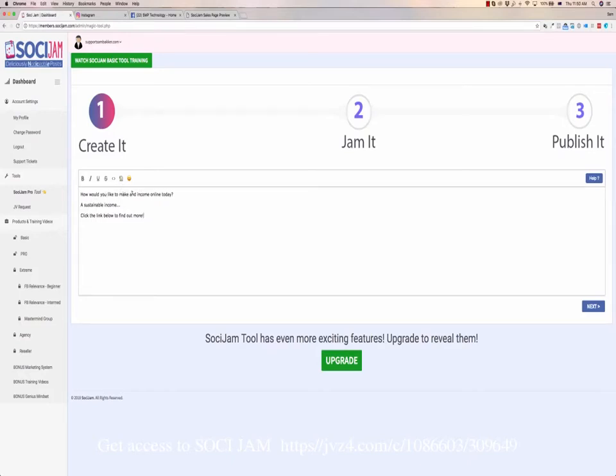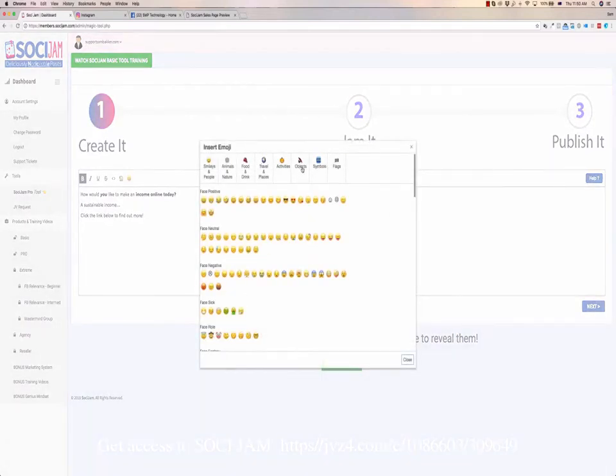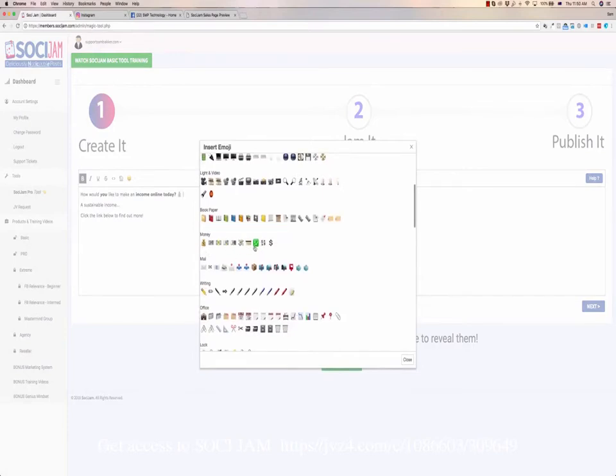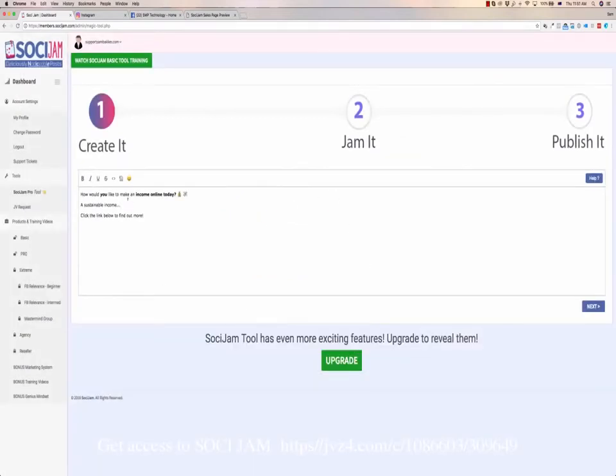So how would you like to make an income online today? We'll make that bold. Okay, we'll make that bold as well. How would you? We'll make that bold and italic. Okay, what I'll do is I'll put in some emojis. We will click on the emoji button here. Objects, so we've got objects. We can go down to money, bag cash. Okay, as well we could even do other bits and pieces. There we go, a sustainable income.